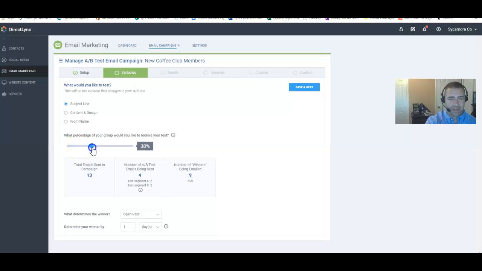We take this little guy right here, we slide it over to 20%. If you want to do 40%, slide it this way. If you want to do less, 10%, slide it that way. But we'll go with 20%. We'll see total emails sent in campaign 13, number of A/B tests to be sent, the number of winners being emailed will be 11. 11 people will receive the winning email.